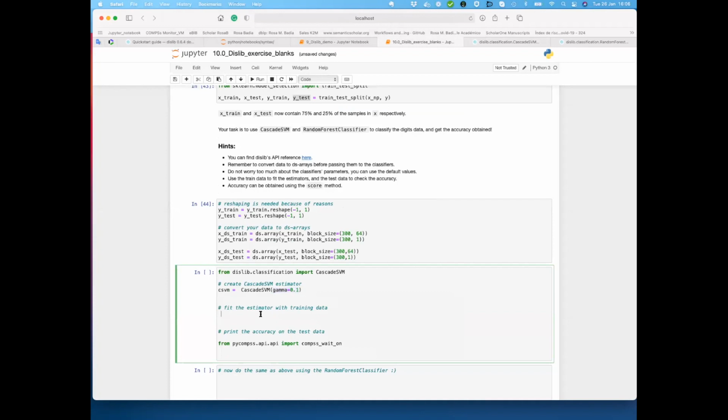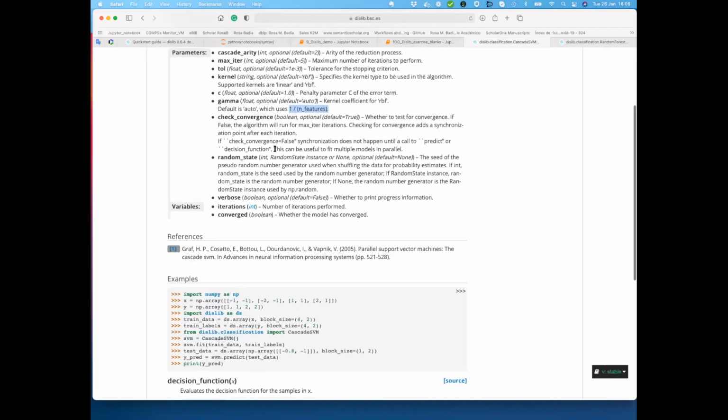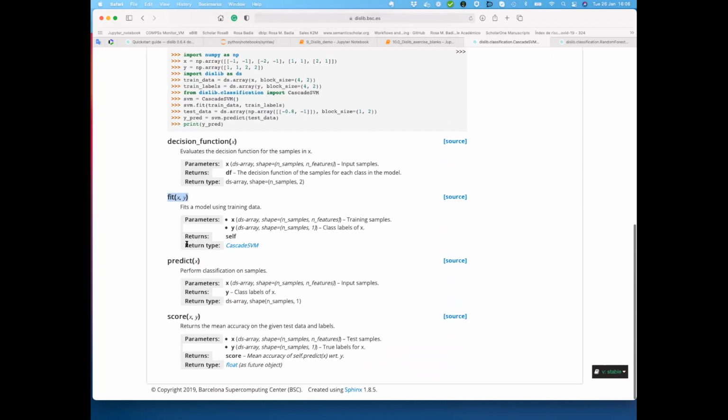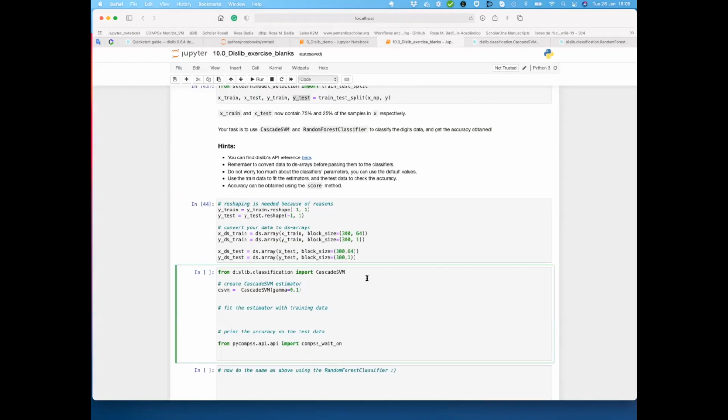And then we feed the estimator. So we invoke the fit. You look at it, you have the fit method. In this case, you don't have fit predict, you have fit and later predict. So you cannot do both at the same time. So we do the Csvm, sorry, Csvm.fit directly.